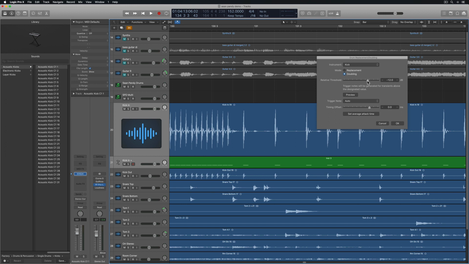What you can do is you can adjust the relative threshold here. This will effectively adjust the sensitivity.